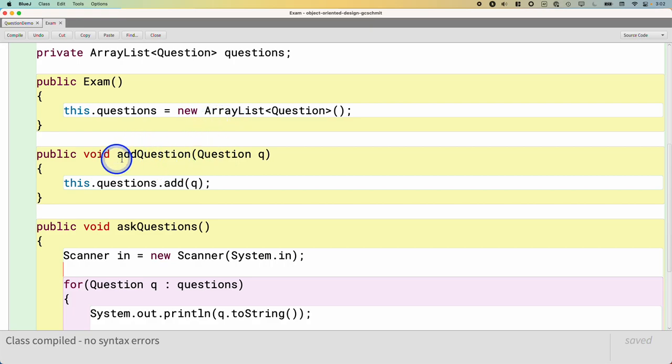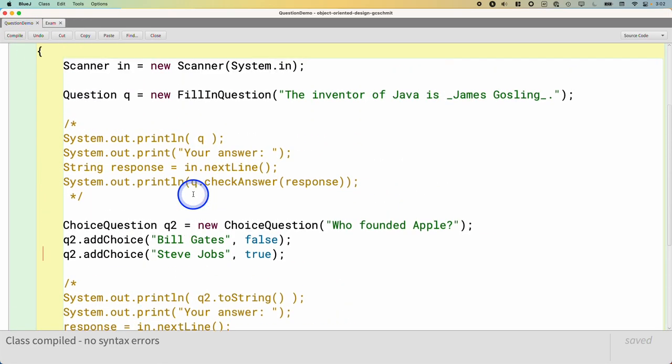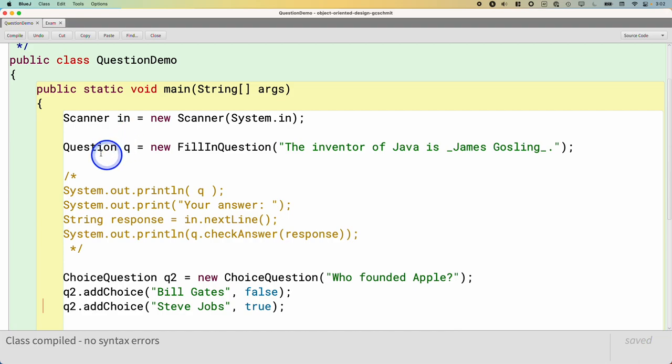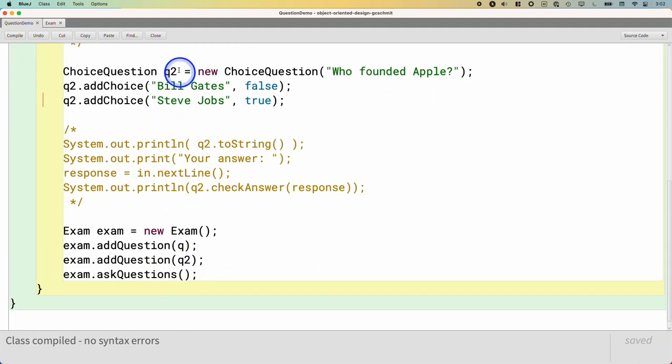This add question method takes a single parameter of type question, okay? And so here, variable Q is of type question, and so that's fine, but notice variable Q2 is not. Variable Q2 is of type choice question, right? We needed it to be of type choice question because we're calling this add choice method. But yet Java is just fine with us passing Q2 in as a parameter, because a choice question is a question.